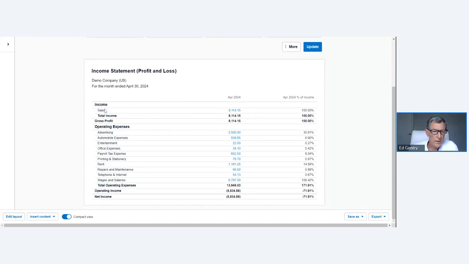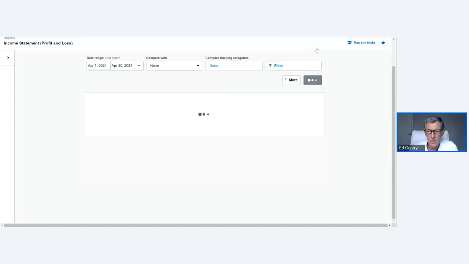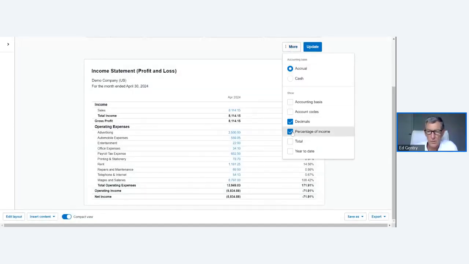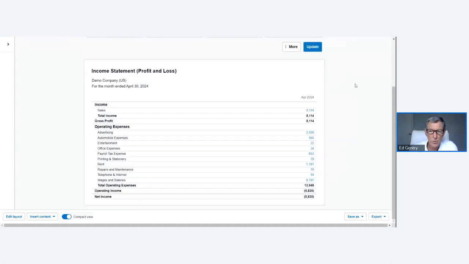So they had income of $8,114. Let's get rid of the cents. We'll go here, get rid of that. Let's take away that for just a moment. Okay, so now we can see it, $8,114. They didn't have any cost of goods sold here. So we'll get an example that you can see that. But the organization would be your income, your expenses, and then your net income or loss, as in this case. So let's look at a better one.